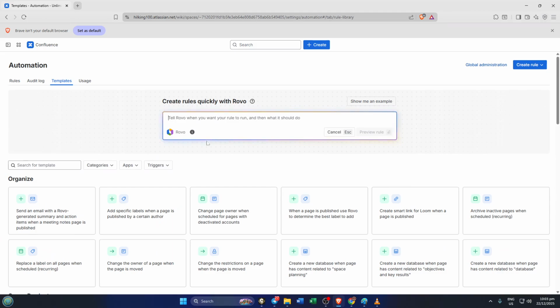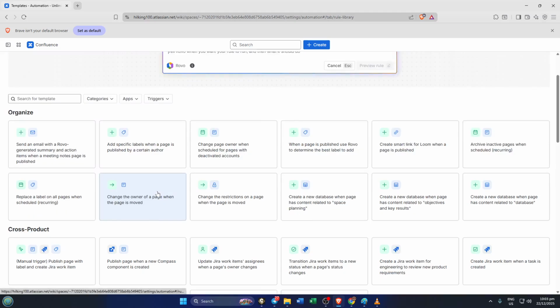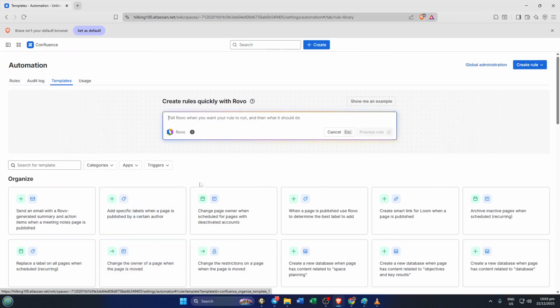If you work across tools, you can even create a Jira issue automatically whenever a Confluence page with a customer feedback label is published. And here's something cool: with Atlassian Intelligence Rovo, you can now generate full automation rules just by typing what you want, like notify me via email when a page is published in the marketing space. It's almost like telling a teammate, and AI builds the rule for you.